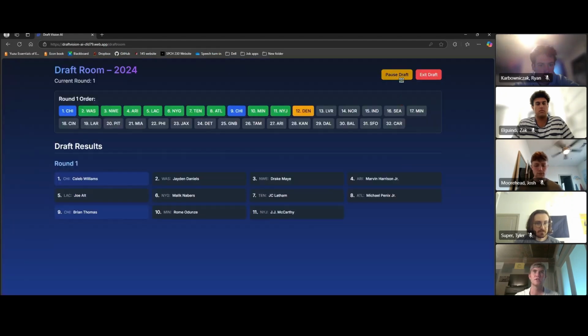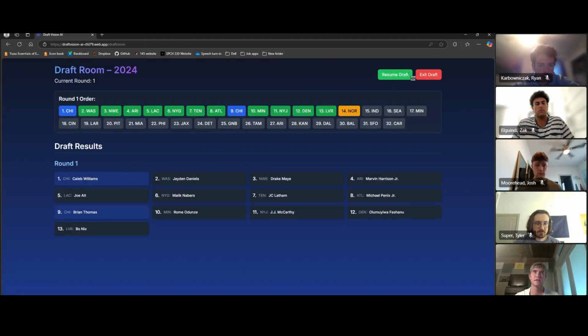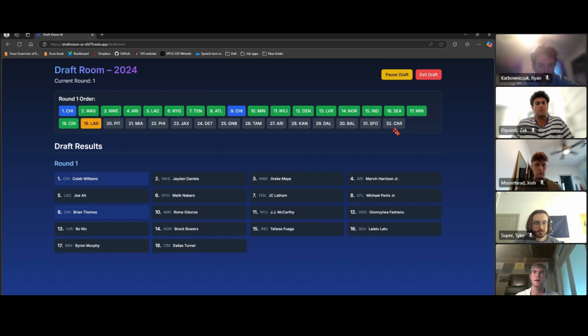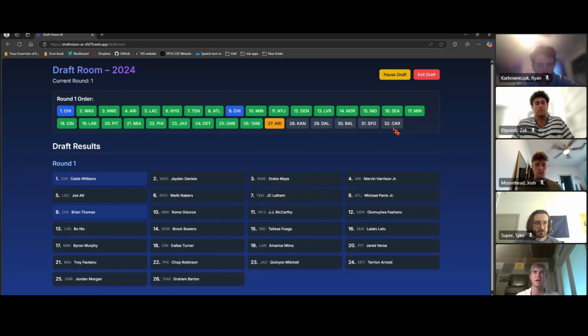You can also pause the draft, resume the draft. You can pause and then exit, but it will not save your draft. So we're going to continue and we're going to resume. And as you can see, this draft is going to continue with the order. And if you were to do a 2-round or 3-round draft, then that will dynamically update the draft order so it properly reflects the correct order of that current round for that current year.